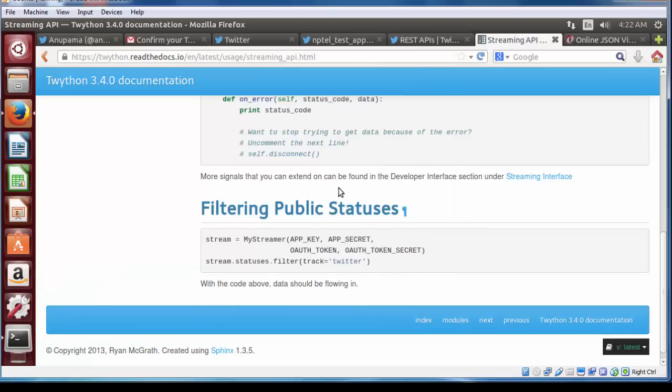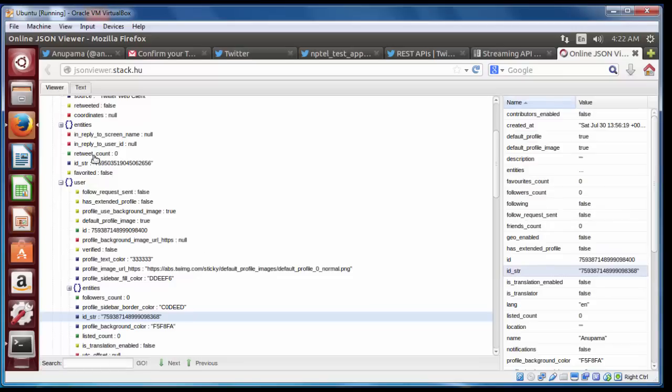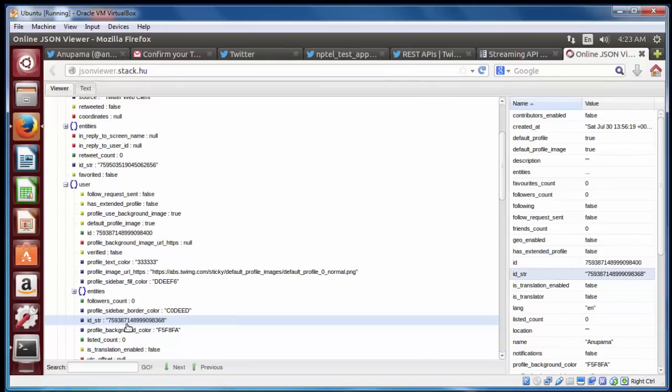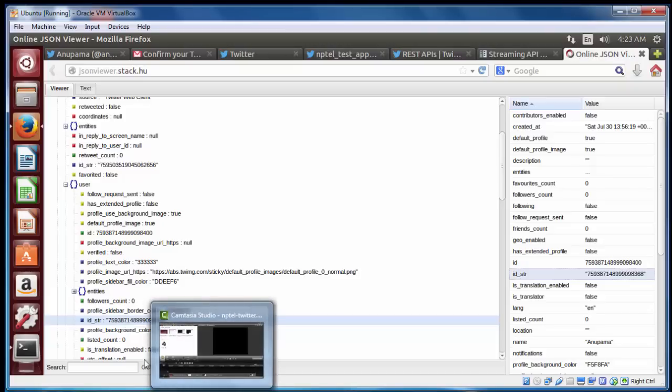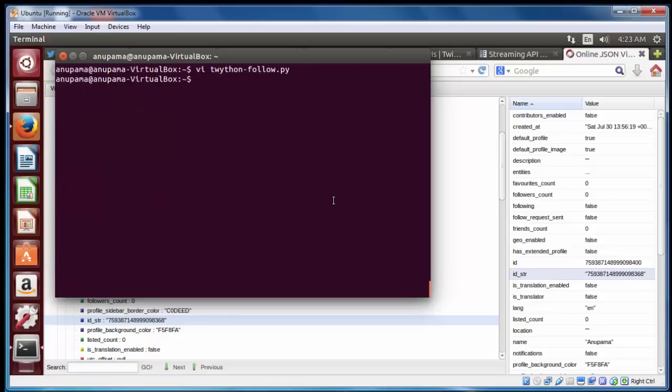You can check this by going to the text which you dumped in the JSON viewer and checking the id_str in the user part of the data. Copy paste that user ID into the program and you will be able to track that particular user. Now let us save this file, run it, and see what happens.